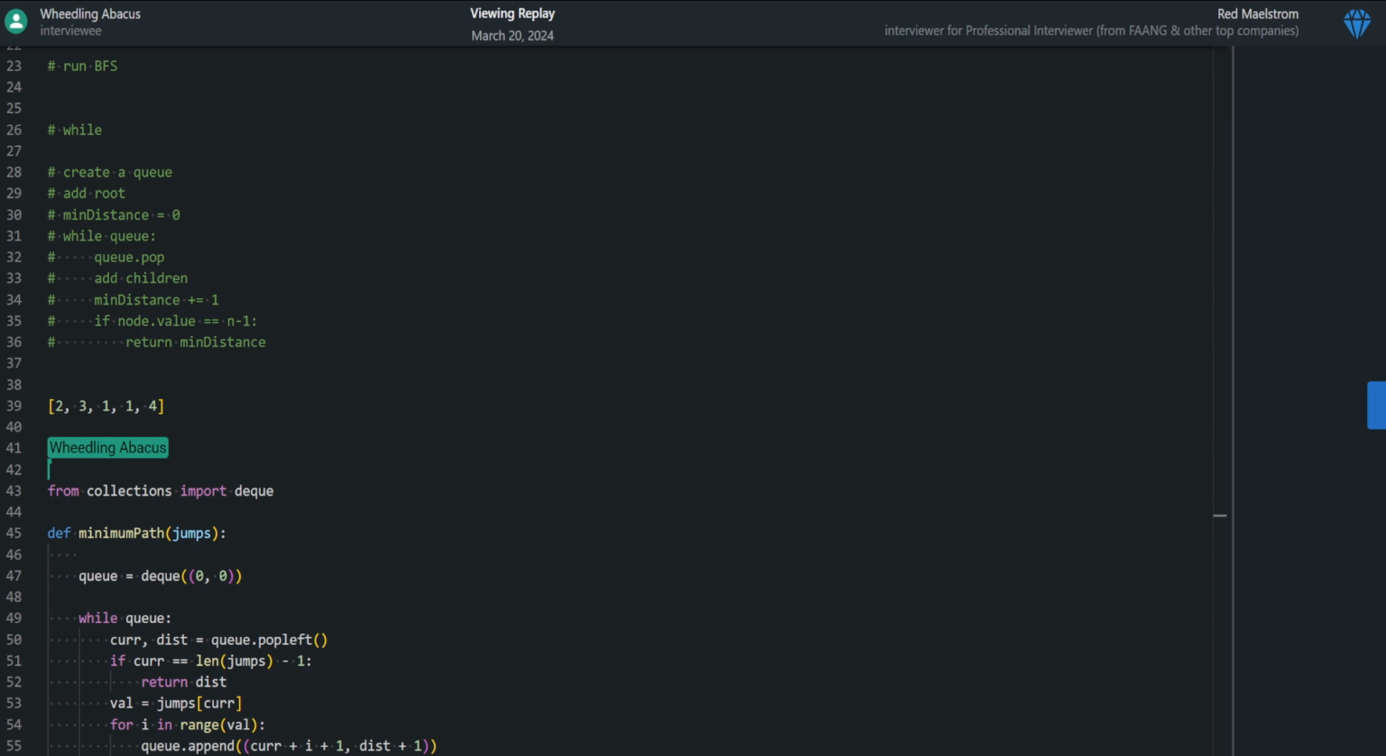Okay, that's fine. So here we have our queue. We instantiate with a tuple with the 0th index and the 0 distance, and then we pop, and then we see that the current is, so length of jumps minus 1 is going to be 4 here. Current is 0, and so we go on to here. The val is jumps of, so this array is jumps.